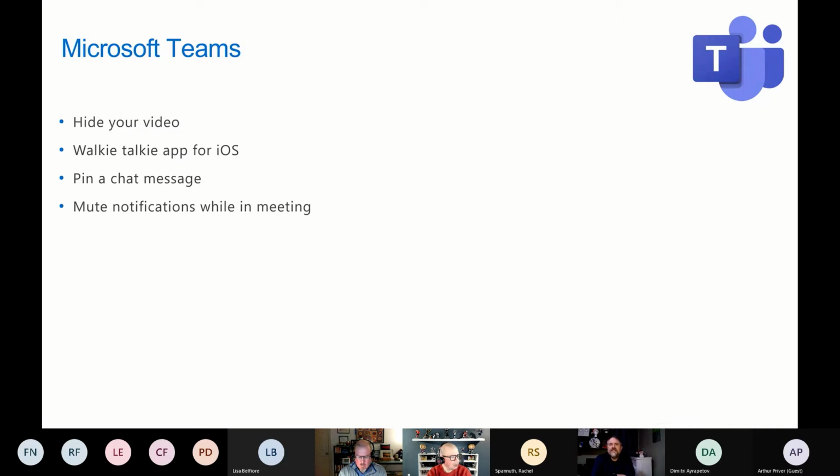Updates for Microsoft Teams. They are coming out with the ability to hide your own video. I know that this is a highly requested feature. So coming soon, you'll be able to right-click on your video feed and select hide. When you do this, your video feed is really just hidden from your view. It is still visible to all of the other participants in the call.